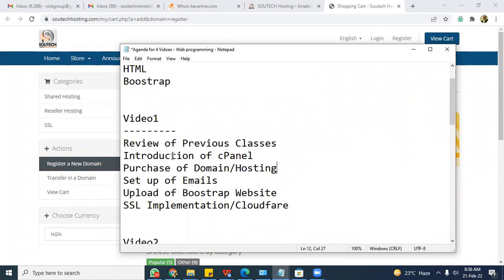I'm going to introduce cPanel hosting to you. How do you purchase a domain name and hosting account? How do you set up corporate emails? How do you upload your Bootstrap website to a cPanel? How do you implement SSL? There are several types of SSL. How do you implement that? And how can you even use a free Cloudflare SSL account? Let's Encrypt, right? So that's what I'm going to be considering in this video in roughly the next 30 minutes.